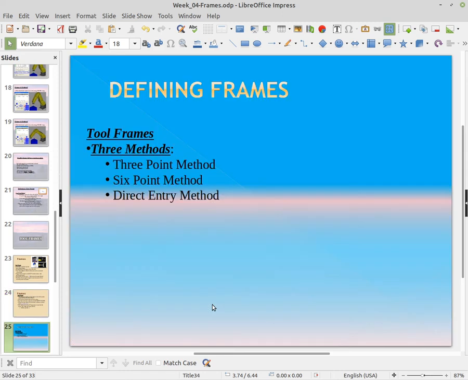So again, the three base methods for tool frames are 3-point method, 6-point method, and direct entry. So for user frames, you have a 4-point method. For tool frames, you have a 6-point method.